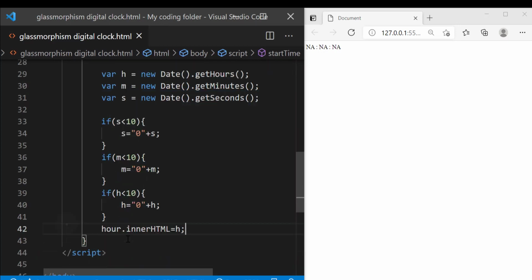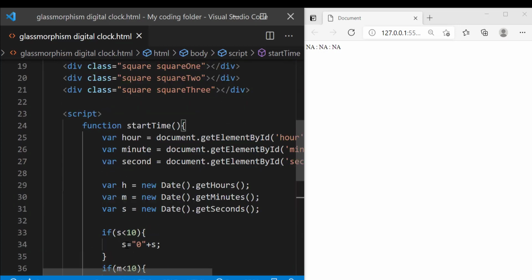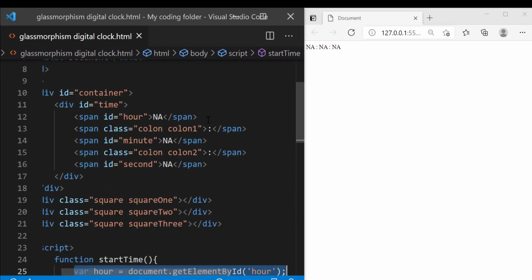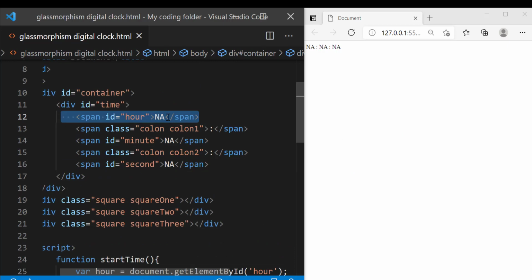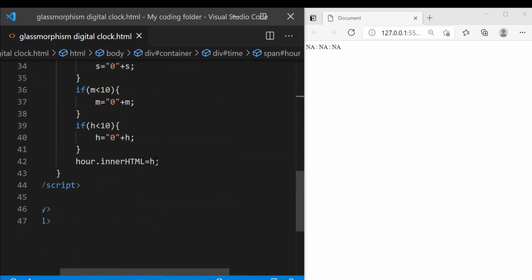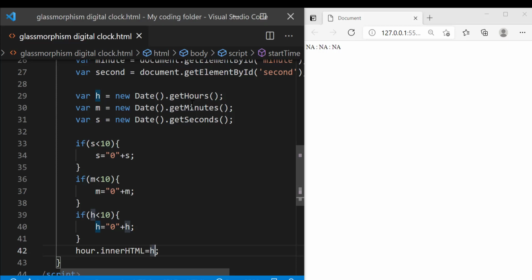And then after that, we just have to do hour.innerHTML equals h. So what we're doing here is we're getting our variable, which is referring to this element. We're going to set its inner HTML, which is whatever is between these 2 tags, to h. So h is our current hour, and right now on my computer it's 9:28. So the value of h right now will be 9, and the value of m will be 28, and the value of s is going to change every second.